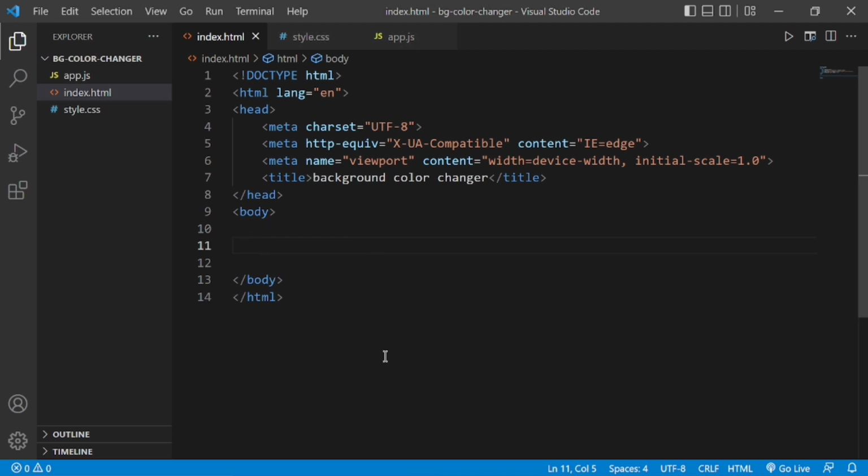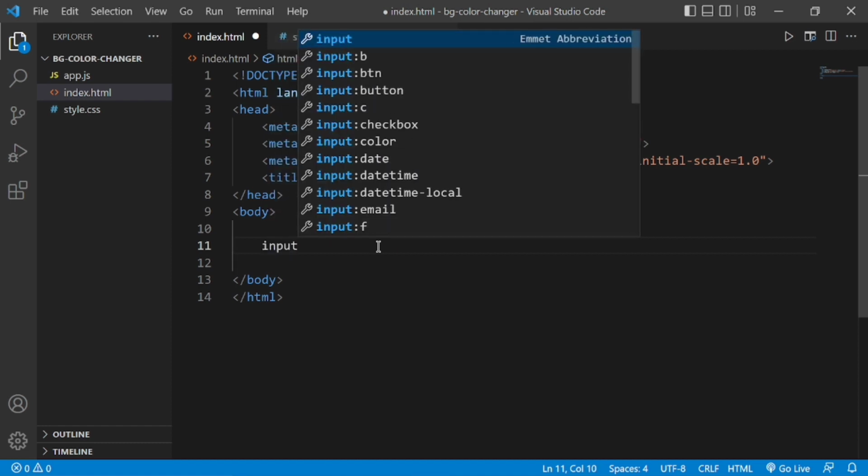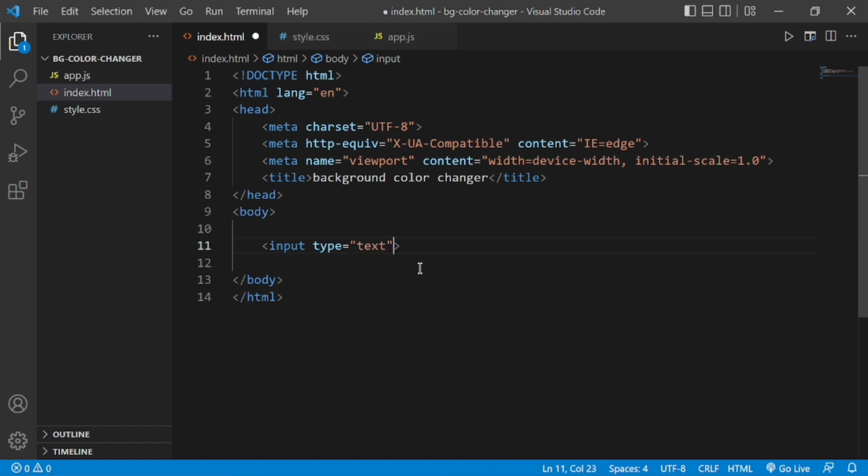First of all, we need some input to be entered by the user. So we are going to just write input, which will be in the format of text, and we will give it one ID. I will give the ID as color bg, for background color. Okay, and we will give the placeholder. First of all, let's see what is going to be the output for this.